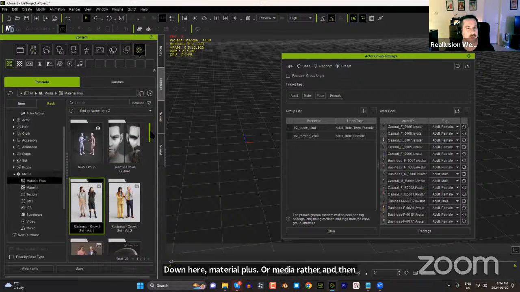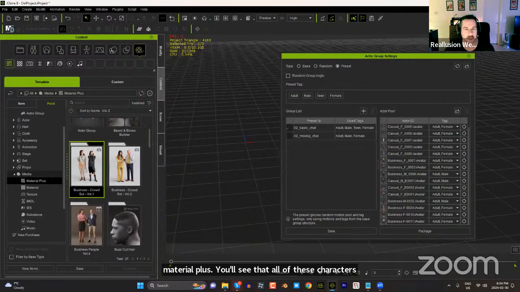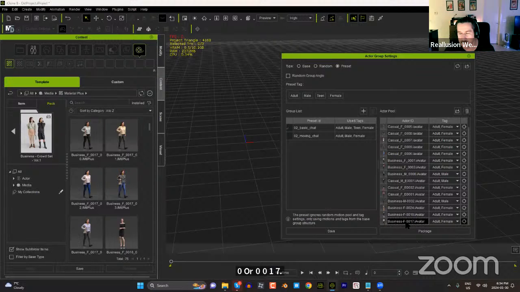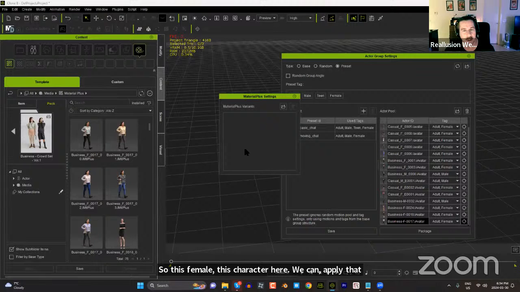You'll see that all of these characters have different material pluses that you can throw in there. So, different presets. If we have this female character 0070 or 0017, this character here, we can apply that material plus to that character. So we basically go here and load that up.